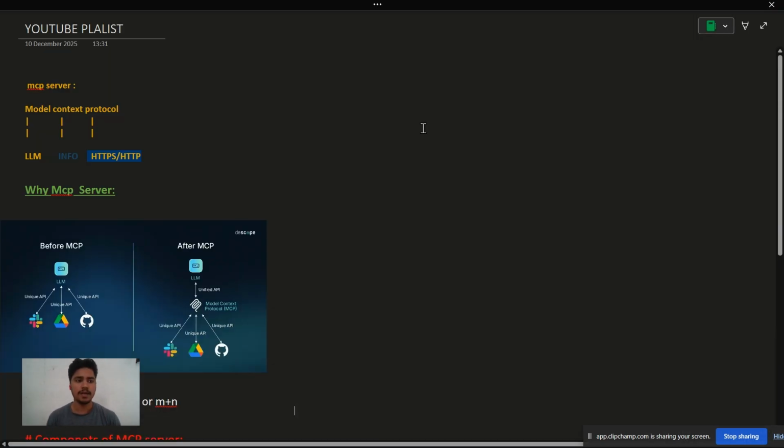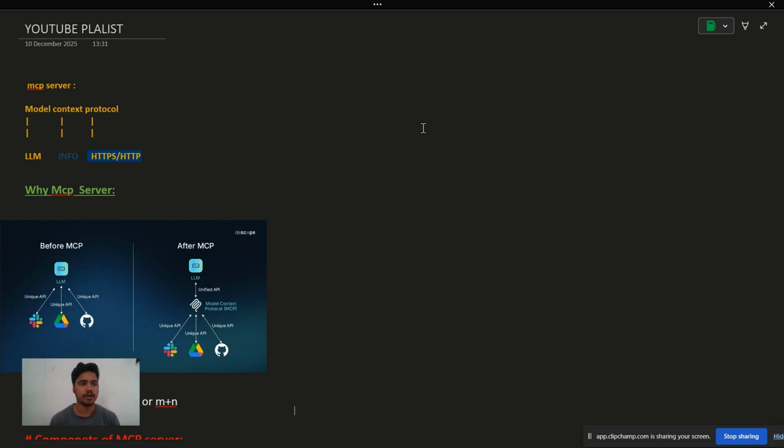So today I will explain about MCP server. So, what is MCP server? In a standard way, Model Context Protocol. MCP means Model Context Protocol. Model means LLMs. Context means information, or some useful keywords. Protocol means HTTPS and HTTP. It is the transport layer that transports the data from one place to another place.